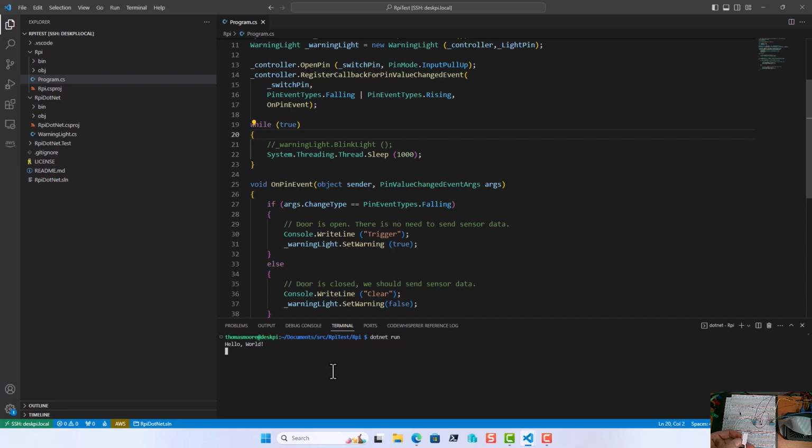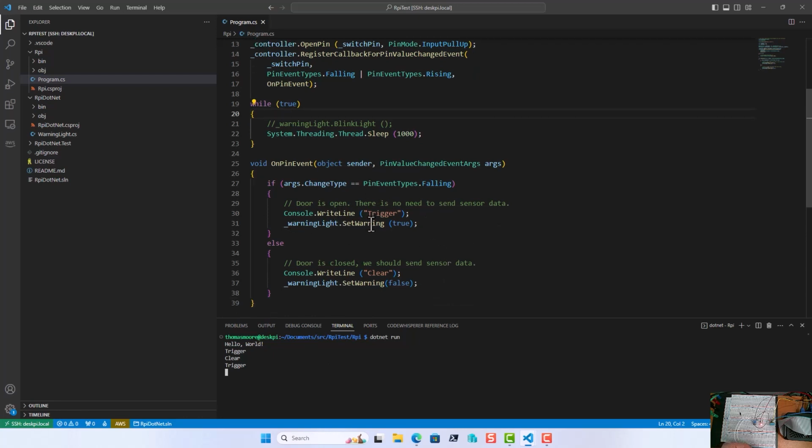Now if I bring the magnetic switch close, you can see two things happening. First, over in the console, you can see a trigger message happened. The first time we got a little bit of a jitter. We got a trigger, a clear, and a trigger, which indicates that we received messages saying that the switch state was changed. But you can see over here, the switch is closed and the light is blinking.